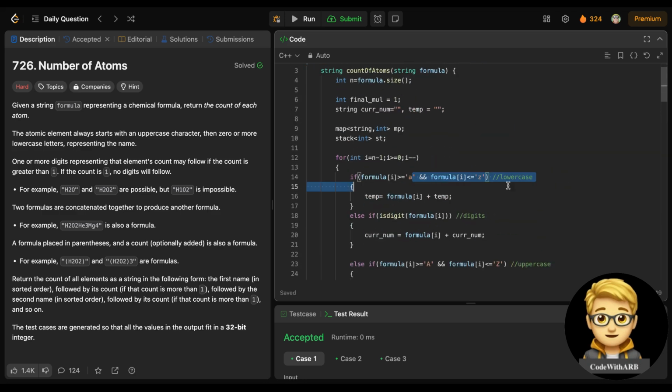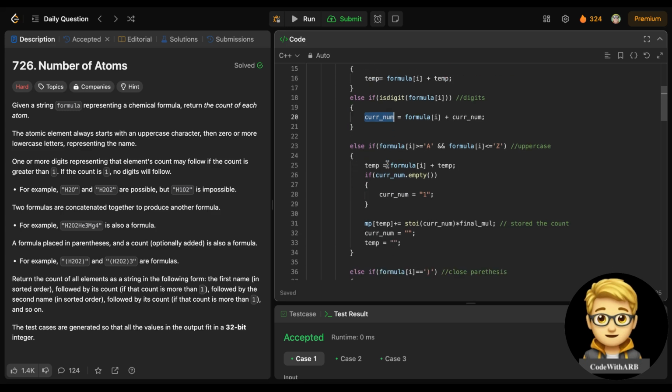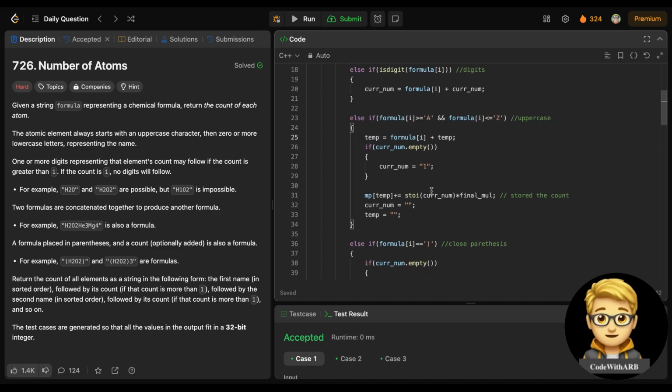So don't take tension about that, but this is how you implement this, right? First thing is to handle the lowercase. If there is a lowercase, we will just maintain this temp. If this is a digit, you need to just maintain the current num. If it is uppercase, it means till now you have counted all the digits of this particular element, and also you have stored the real temp value, right? And now you just need to multiply it by the final multiplication and store its count, because finally you just need to return the count of that, right? And if you have done all this, the current num is free, right?